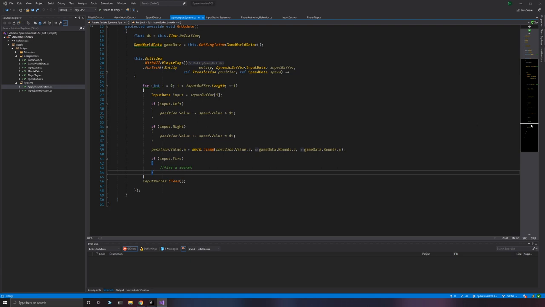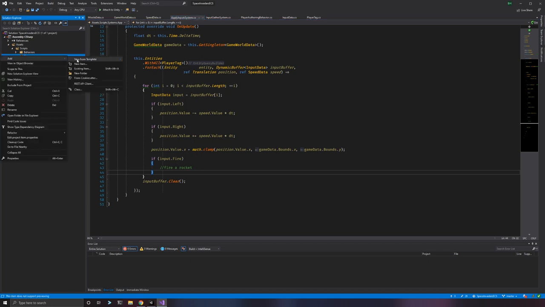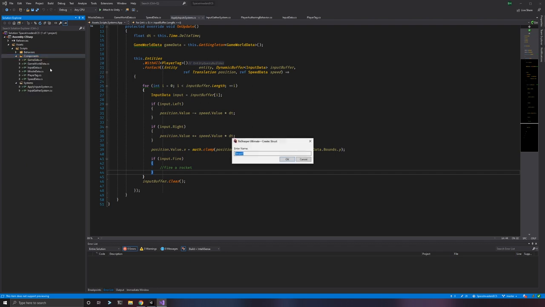Right? So what does that mean, to fire a rocket? Well, right now the system doesn't know what a rocket is, doesn't know what a missile is, doesn't know what any of that information is. So let's go add a new component so we can define some of that. Let's add an ammo data, like rocket data, missile data. Let's actually call it rocket. That's fine. Rocket or missile data.